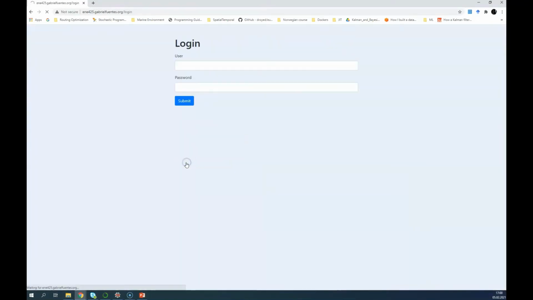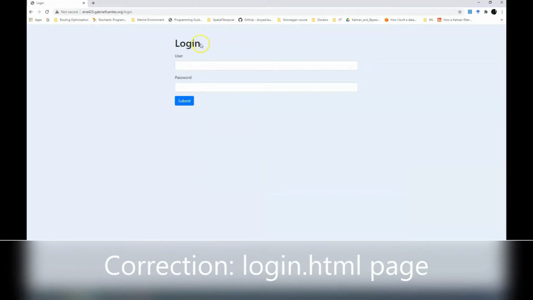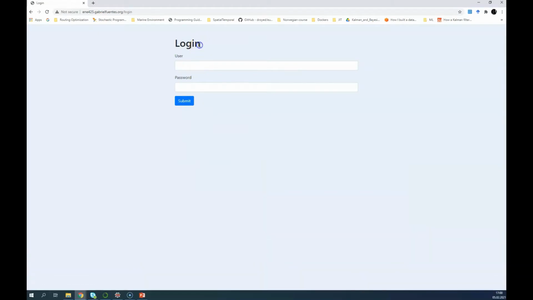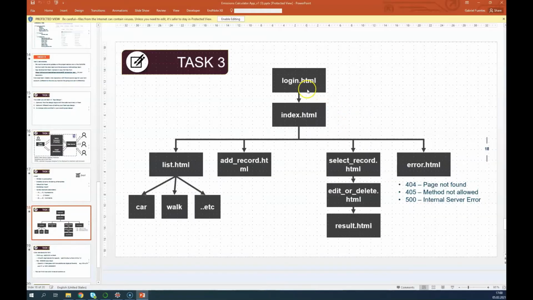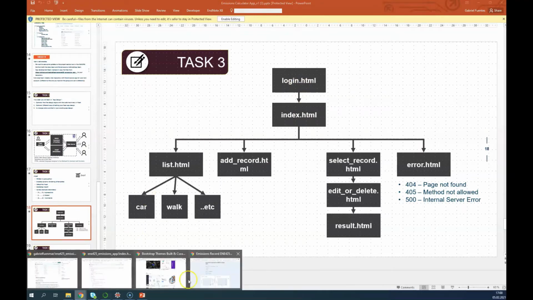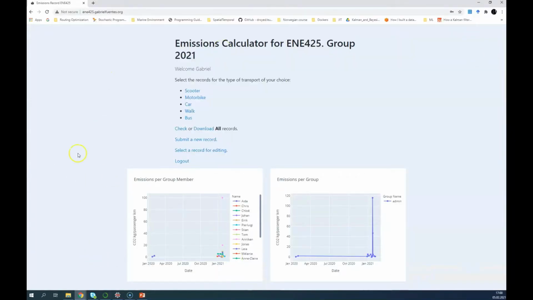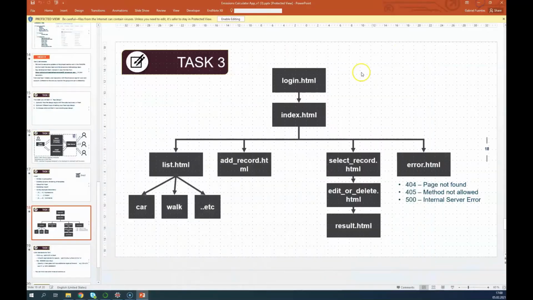Okay, well, not on this occasion because I have to do that. Okay, so this is the index HTML page. As soon as you enter your credentials, it will take you to the index HTML. So, I have to correct, from the login side, you get to the index HTML that looks pretty much like this. Let's call it the home page. Then you got several options.